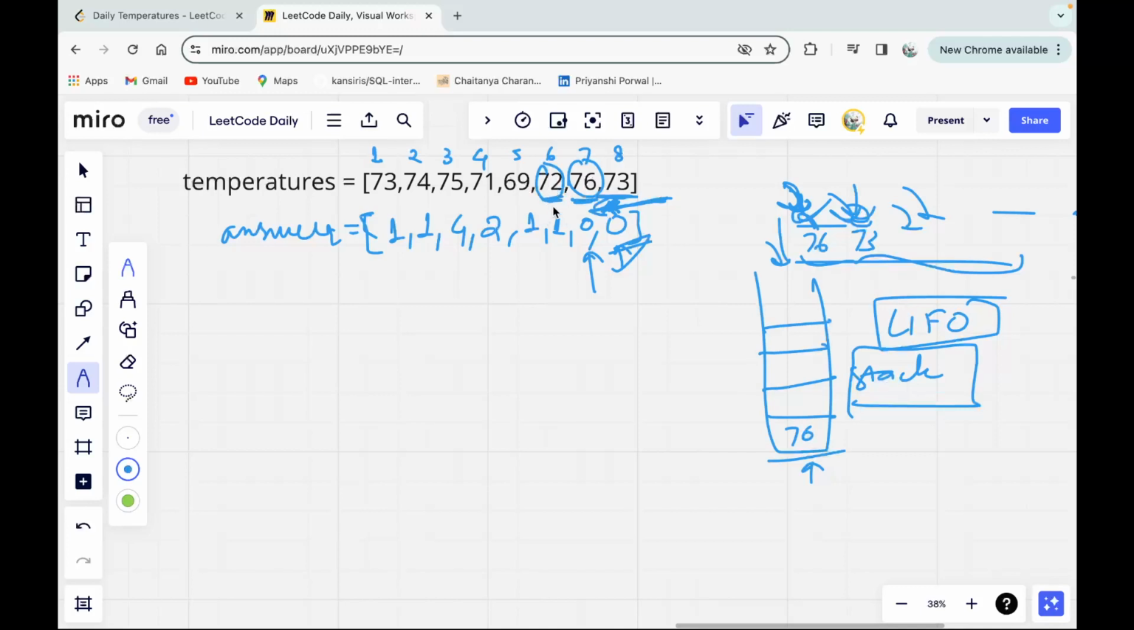So we come to 72, and first we will check the last element that is inserted inside of the stack. That is nothing but the top element. So we'll check what is the top element of the stack. I can see the top element is 76. All right, and 76 is greater than 72, so I can say 76 is an answer, right? And it is the very first element that I got, right?